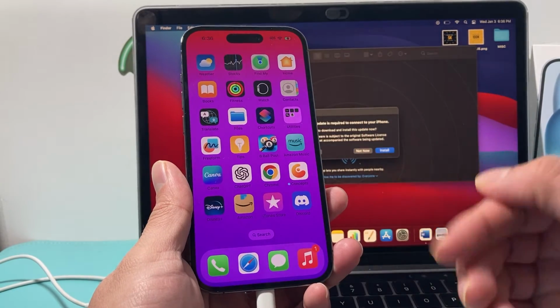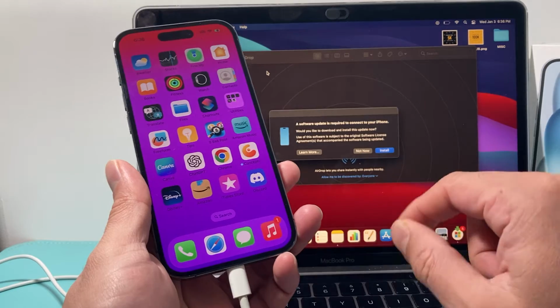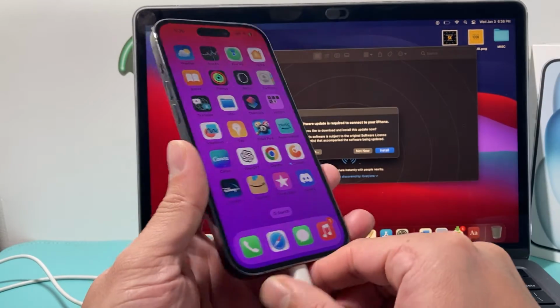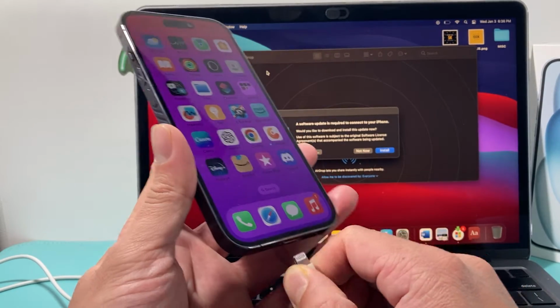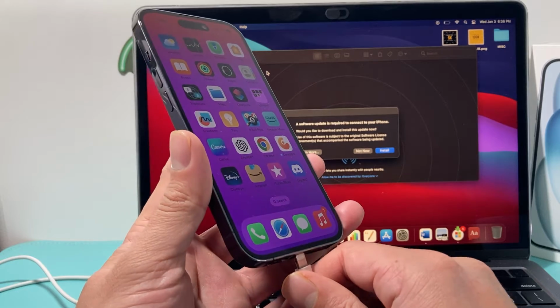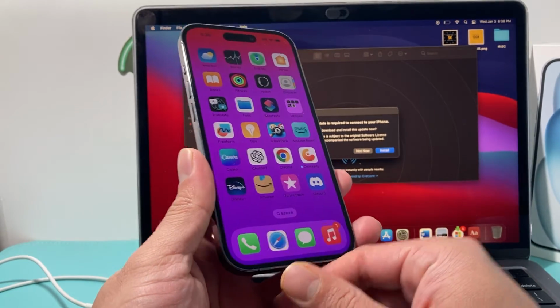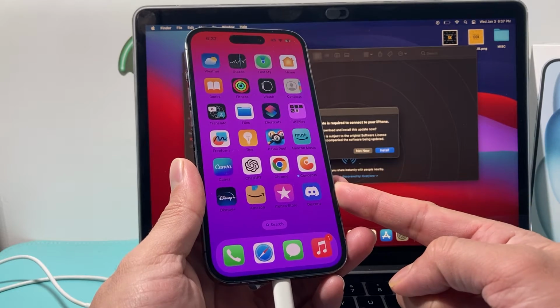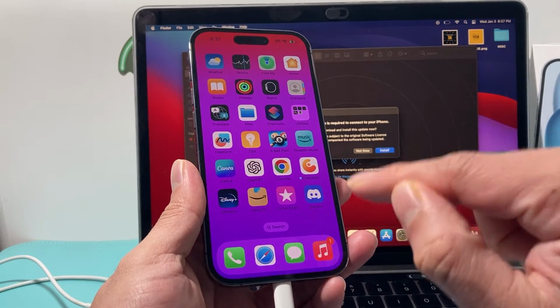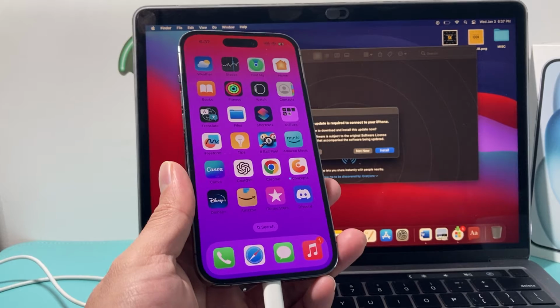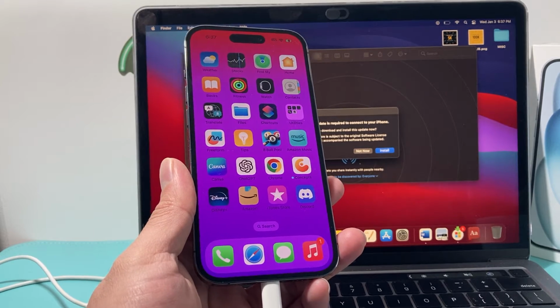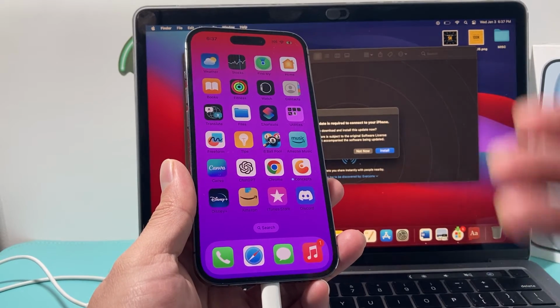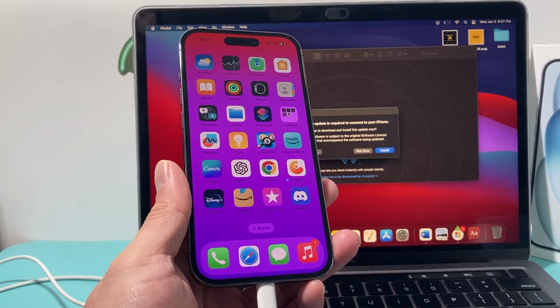Now, in the case that you connected the cable to the computer and it didn't pop up, you're going to want to unplug and then replug again until you get that message to pop up. That message is important because it establishes that you want the phone to connect to your computer, and that's going to be a one-time thing if you're doing it for the very first time. If you already did it, it might not even come up, but that's fine.